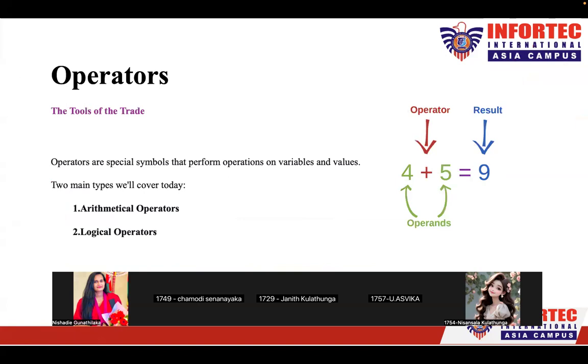So that's about keywords, and quickly we are moving to operators. Operators are special symbols that perform operations on variables and values. When it comes to operators, students, we have basically two types: arithmetic operators and logical operators. These are the two types of operators we have in this language.